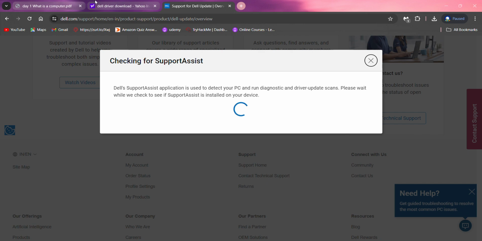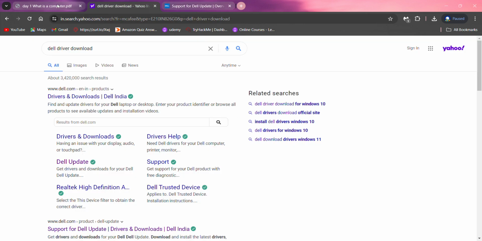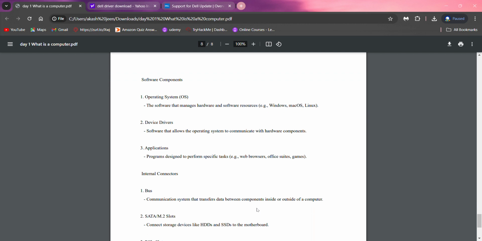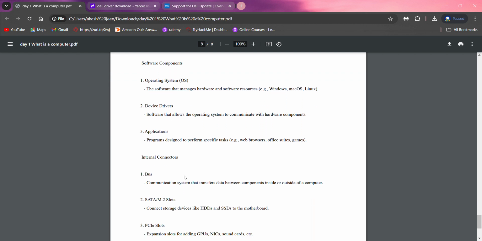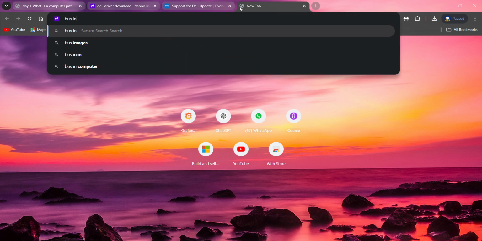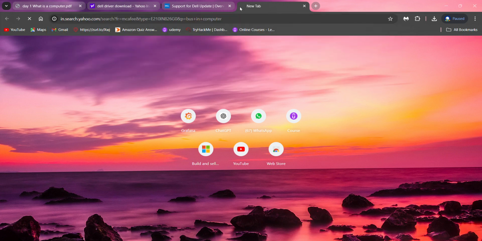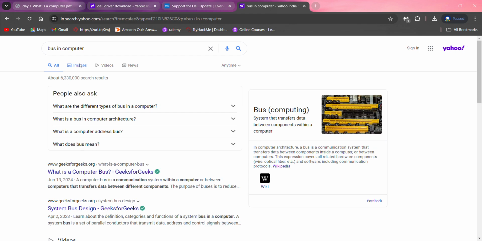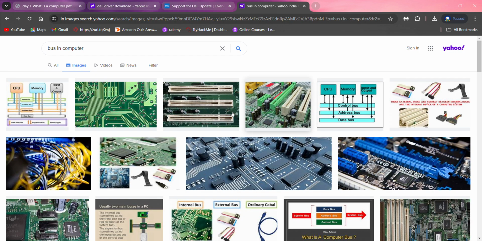Meanwhile, we can go through the document. What are buses? Buses are nothing but where the RAM slots are inserted. It is a transmission of data, where input and output happen. You can search online for bus in computer. Here you can see it. Here we insert the RAM slots. These are the buses.